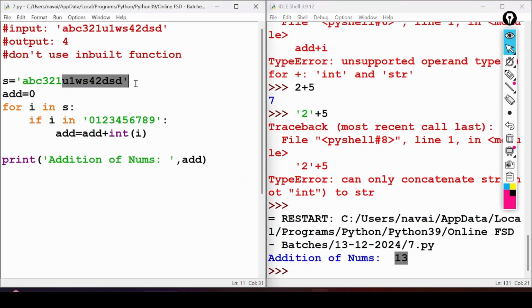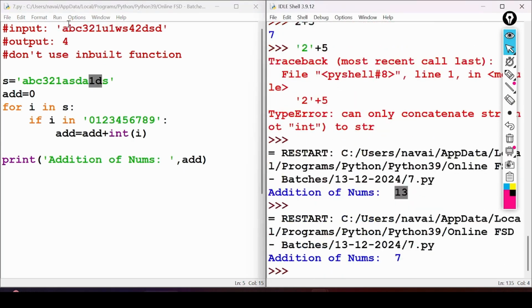Let's make it a little shorter string. I'm writing some values here. So 3 plus 2 is 5, 5 plus 1 is 6, 6 and 1 is 7. So what should be the output? The output should be 7. Is it 7 or not?